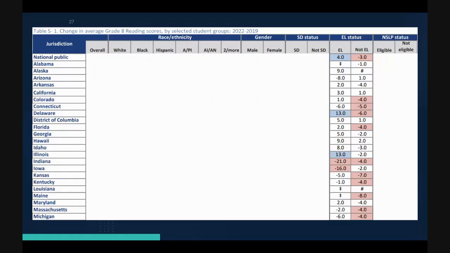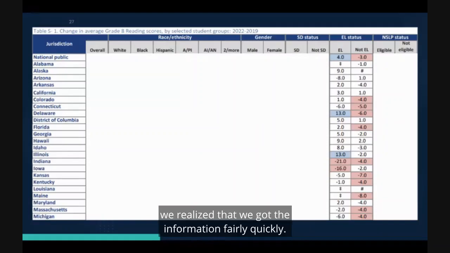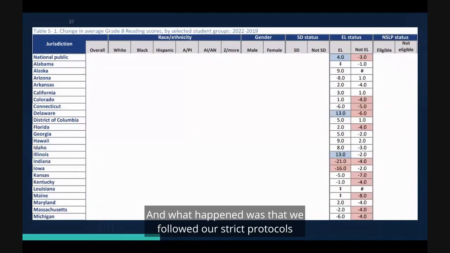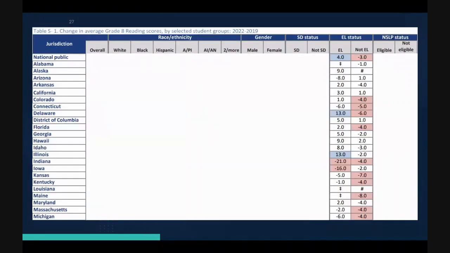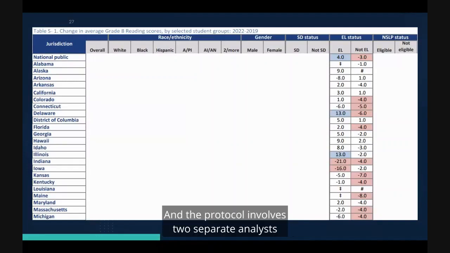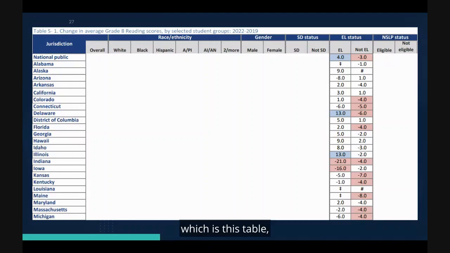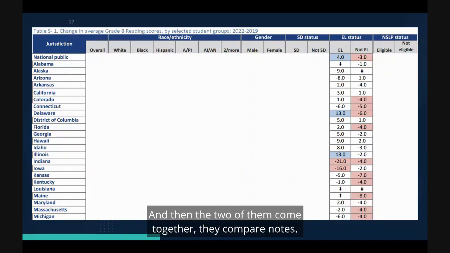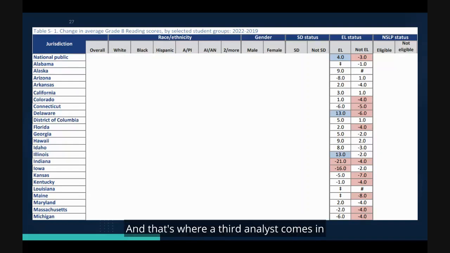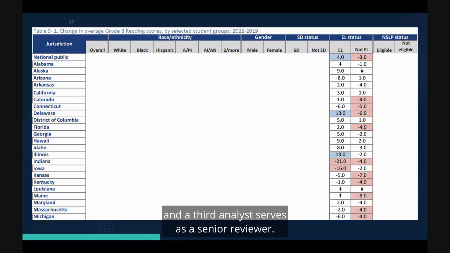So when we were working on this, we realized that we got the information fairly quickly. And what happened was that we followed our strict protocols of answering this question. The protocol involves two separate analysts independently finding the information, which is this table, and then jotting it down independently. And then the two of them come together, they compare notes. Once they compare their notes, they want to make sure everything lines up together. And that's where a third analyst comes in, and the third analyst serves as a senior reviewer.